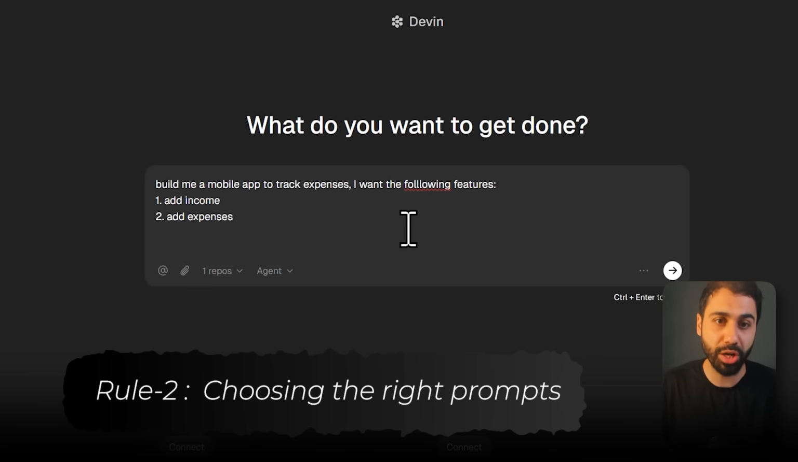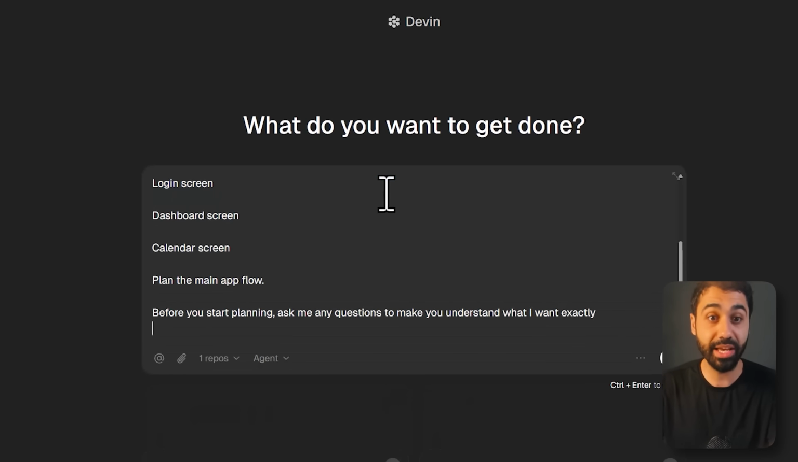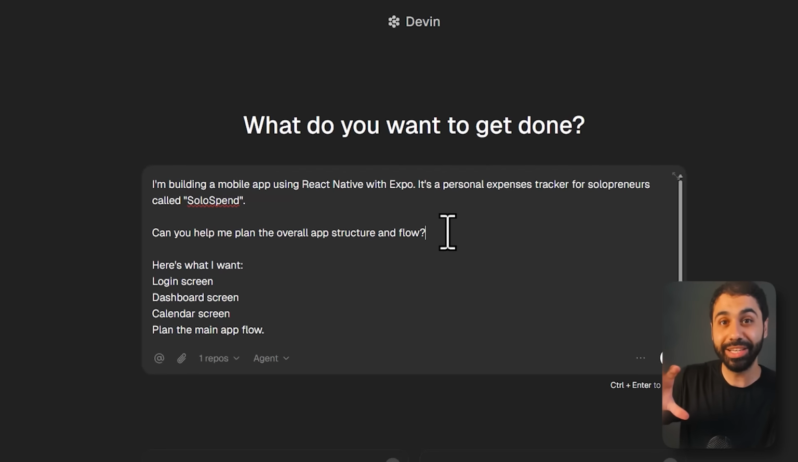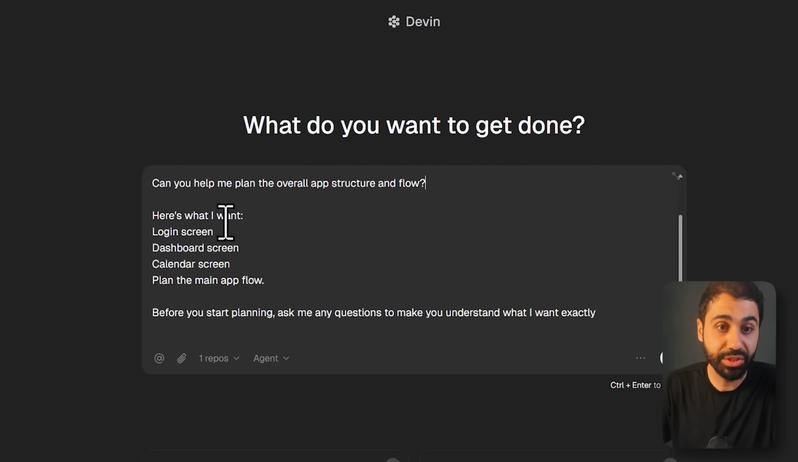specific in your prompts. So instead of this, we can say, I am building a mobile app using React Native with Expo. So we define the tech stack we want. We give it a name. And before we start building, I ask Devin, can you help me plan the overall app structure? So here I'm merging rule number 1 with rule number 2 and using AI to help me plan my full application flow. So I need these screens: login screen, dashboard screen, and so on.